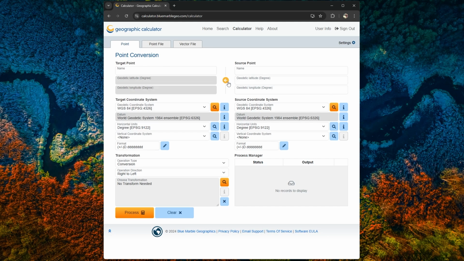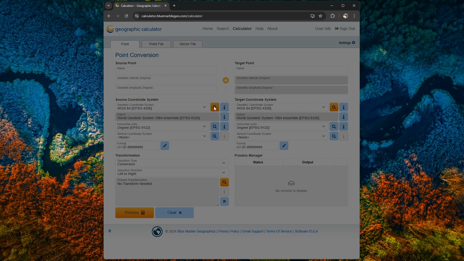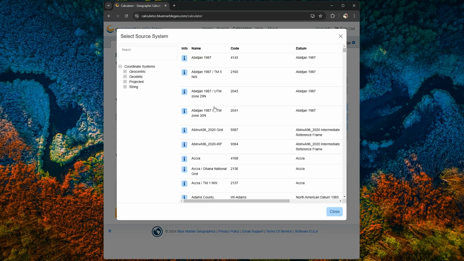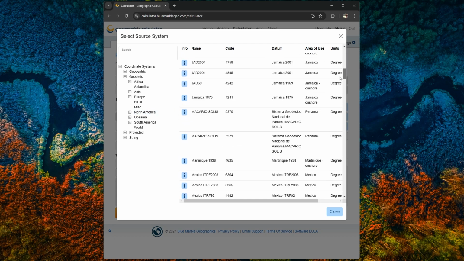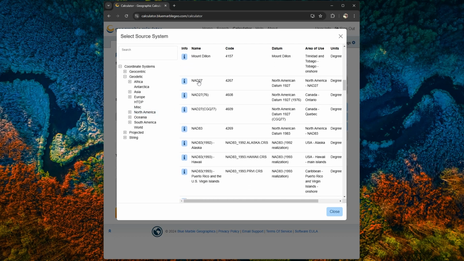The interface is powerful and flexible. In this example, we'll be working left to right, but the operation direction can be easily reversed. First, we start by using the search button to begin to select our coordinate system. We can either browse through the folder tree or search by a text string. We'll browse for NAD27 in the North America folder.